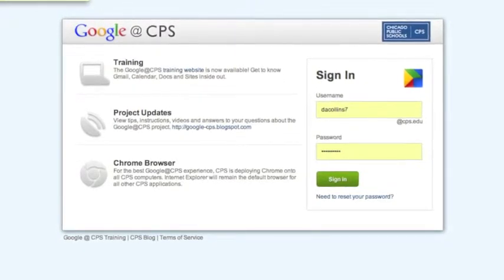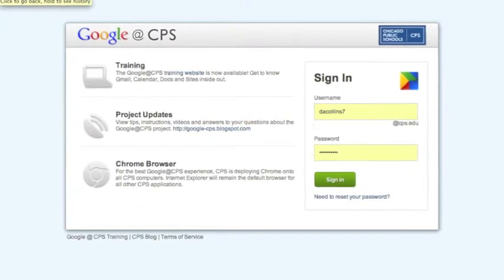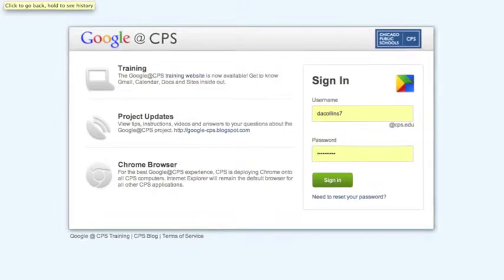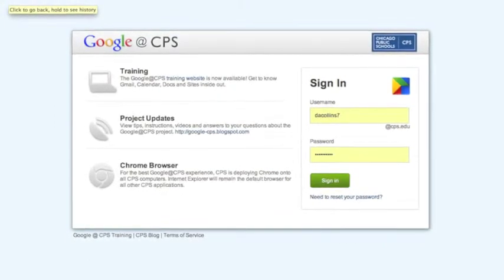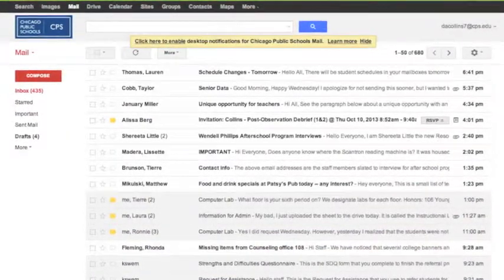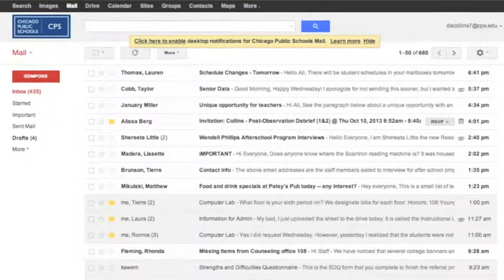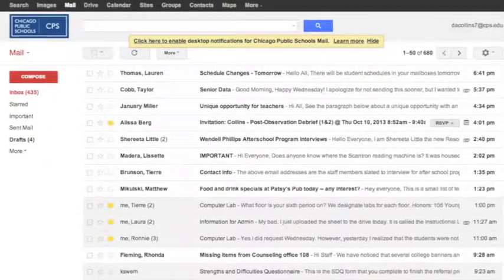Alright, so once you have saved both of your graphs as pictures, what I want you to do is open up a new window and go to google.cps.edu, and your screen should look something like this on the board. Once you have entered your username and password, your screen should look something like this, and then you will click on the tab that says Drive at the top of your page.